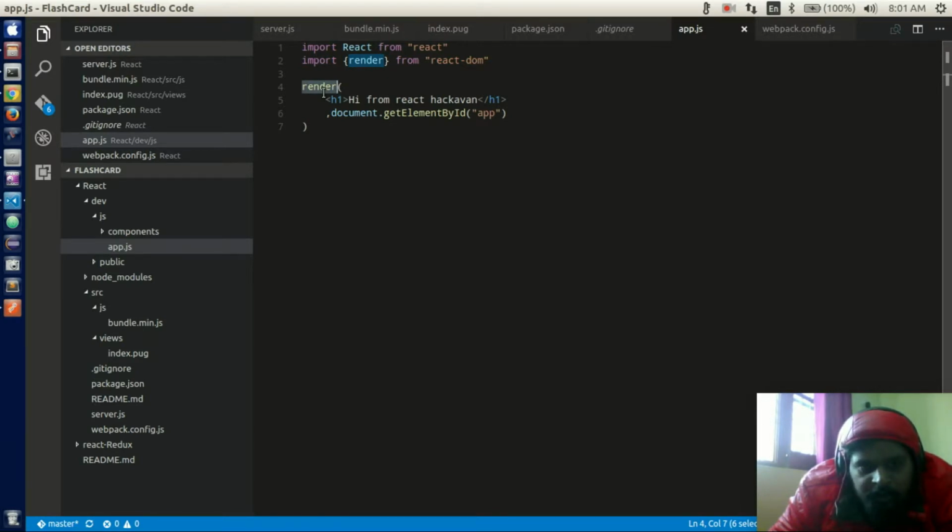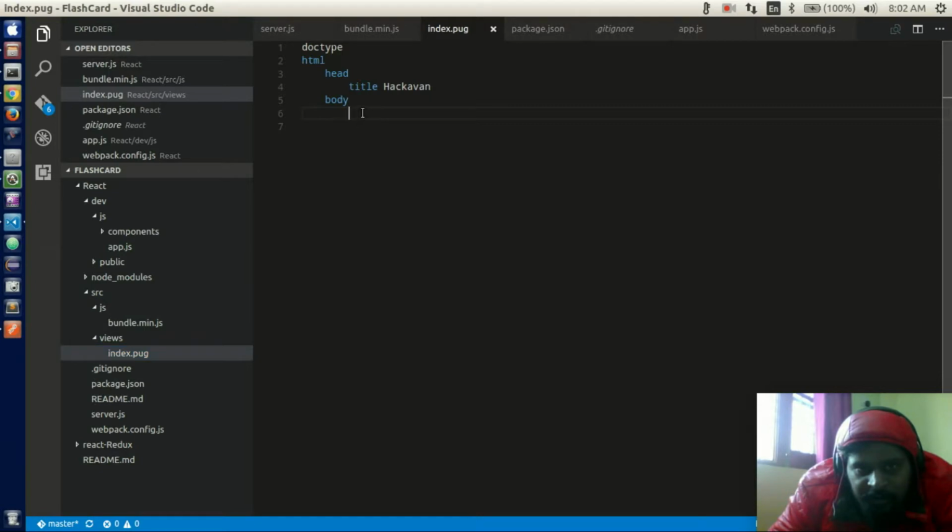Render actually takes two arguments. One is the component or the HTML code which it has to render, and number two is where it has to render, which is generally the target ID. So here we said just render hi from React Hackavan, because it's React now, and render it onto the ID app. What is this ID app? If you go to the index.pug file, we'll create one. If we say div ID is equal to app, this is where it will be rendered.